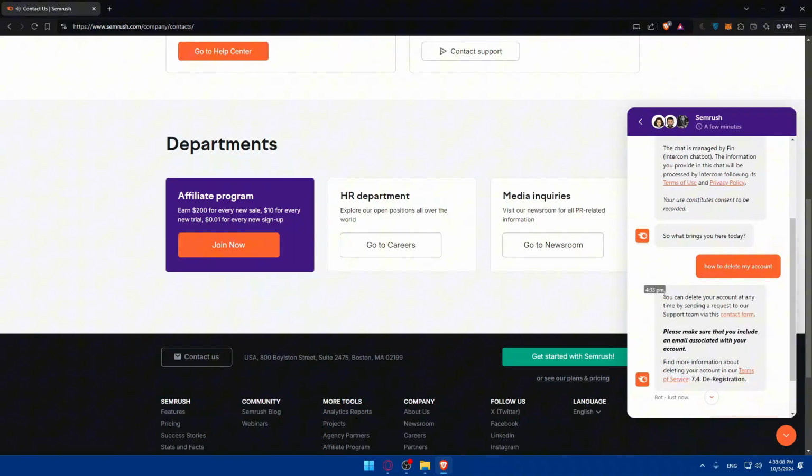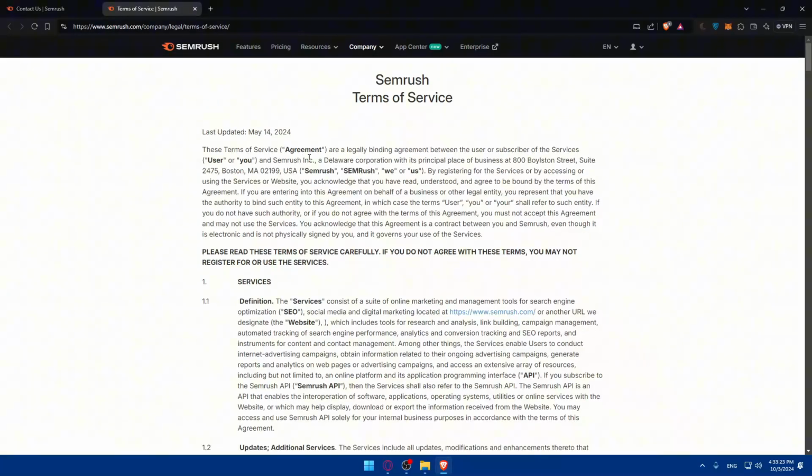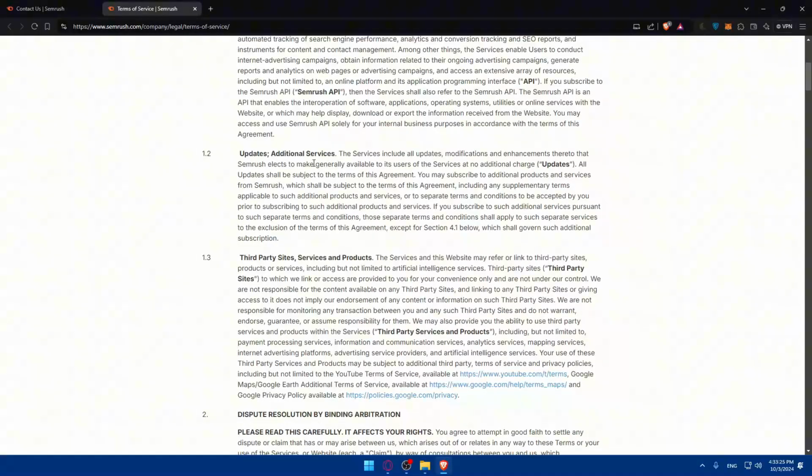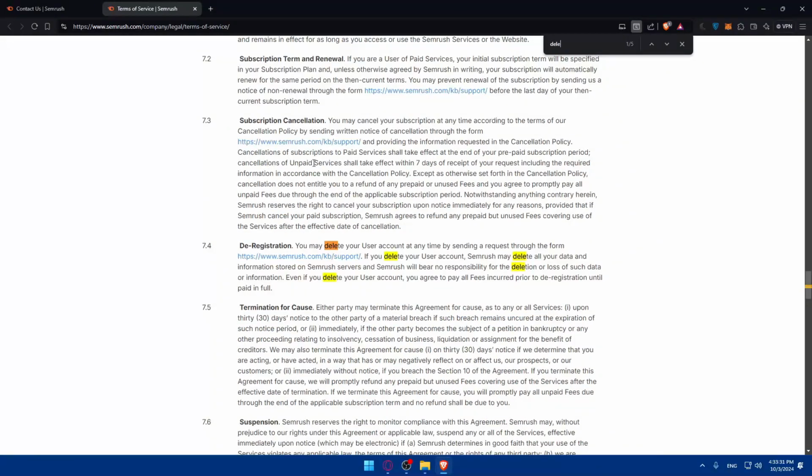And as you can see, they'll tell you you can delete your account at any time by sending a request to our support team via contact form. Please make sure that you include an email associated with your account. And of course, you can find more about deleting your account in the terms of service here, where you can read. You can simply look for delete account. You can hit Control F on your PC keyboard and type delete account. So okay, delete user, it's fine, it's the same.